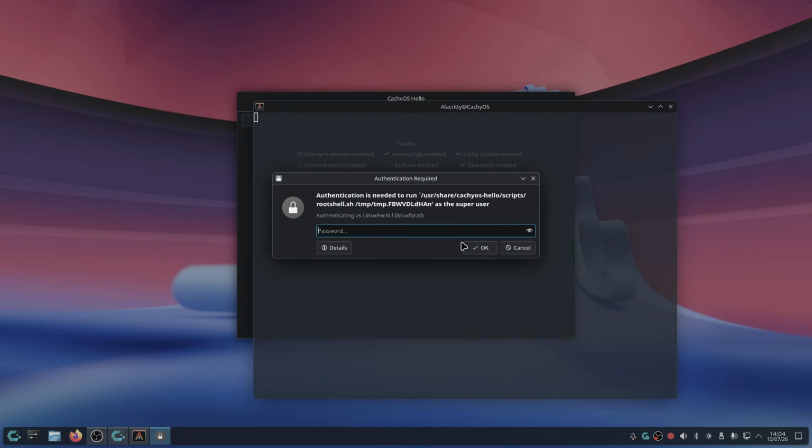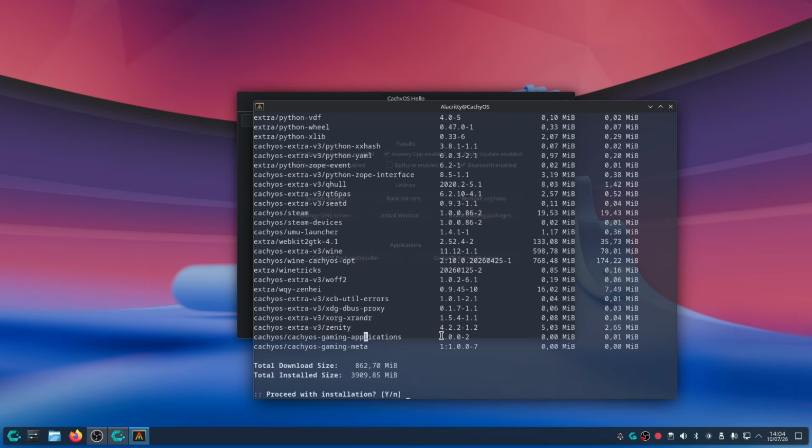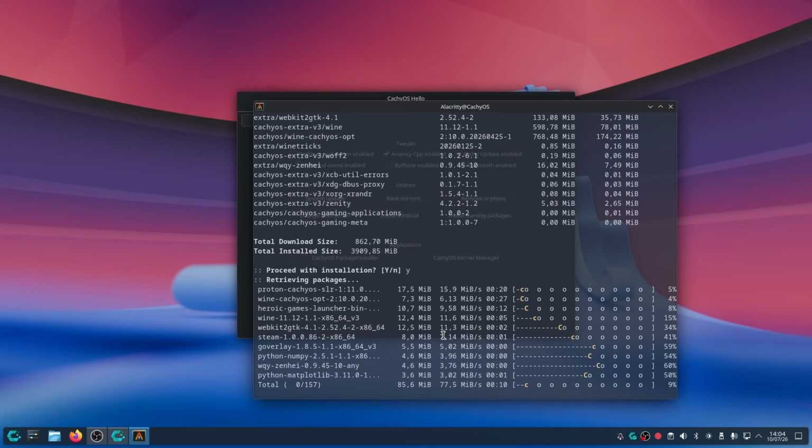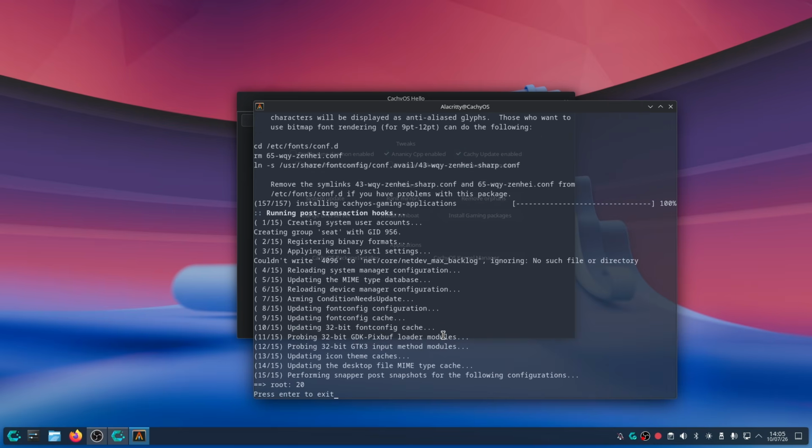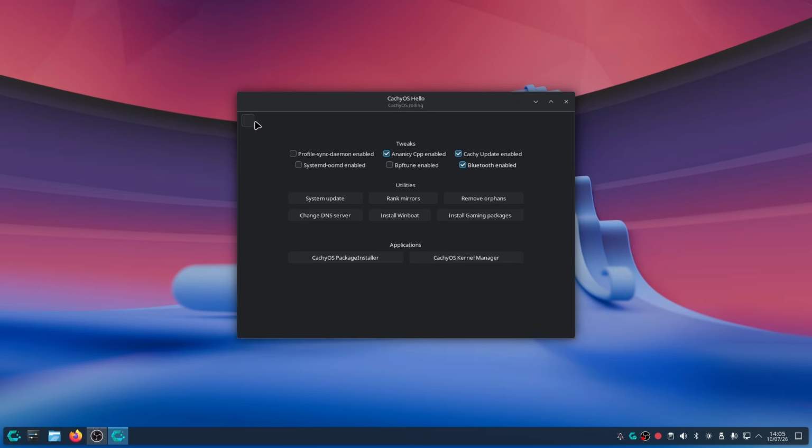This is going to install, as I've said, the CachyOS Gaming Meta package. So let's put the password. Okay. Then we type Y here in the terminal that has just appeared, and it's going to install everything for you. So you just have to wait until the installation finishes. Okay, so it has finished installing everything. I'm going to press enter to exit. So let's click enter and boom, it's done.